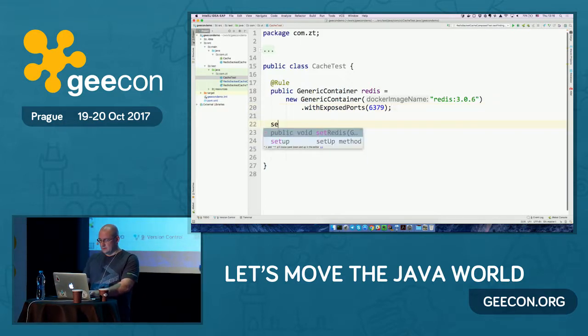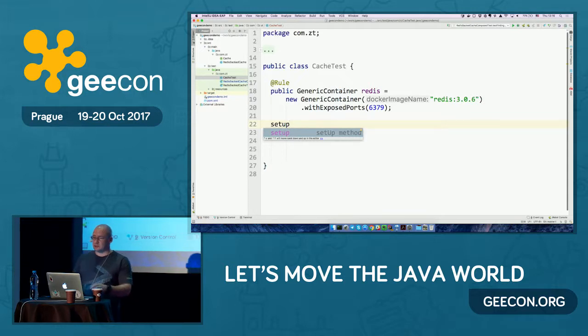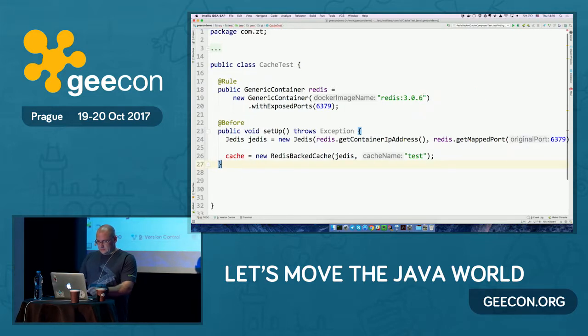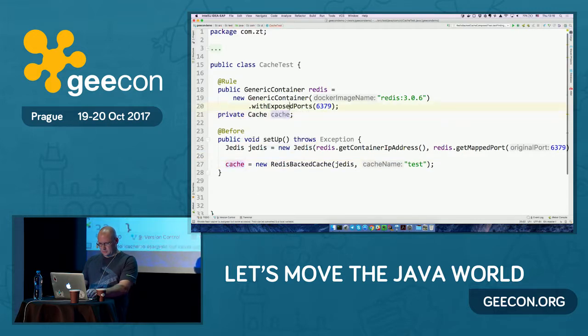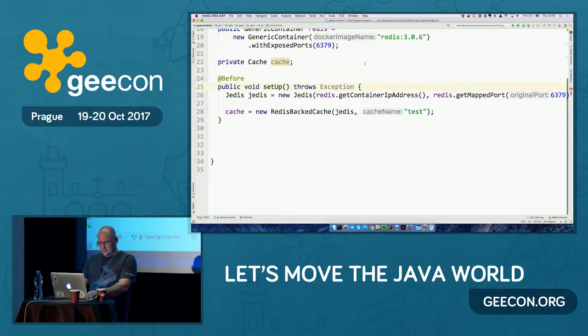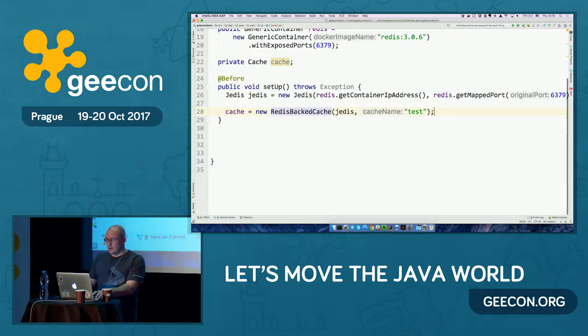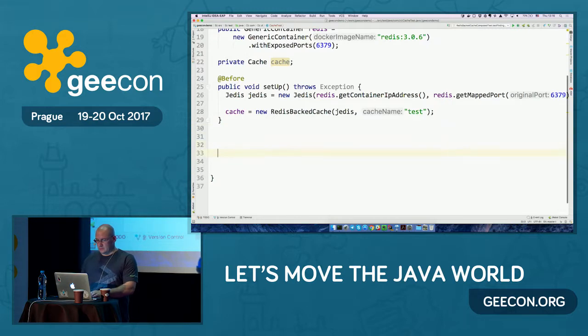Next thing is that we actually need to initialize the Jedis driver. Let me close this one. And that should be a field, a cache, right? So we create an instance of the Jedis driver, we create an instance of the Jedis-backed cache, which is the implementation of our cache. And basically we have it all, we need to test it now, right? Let's write a test.